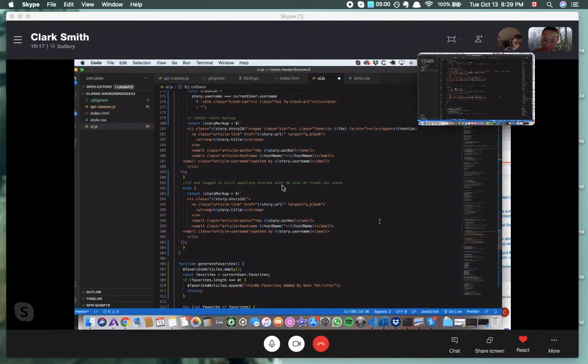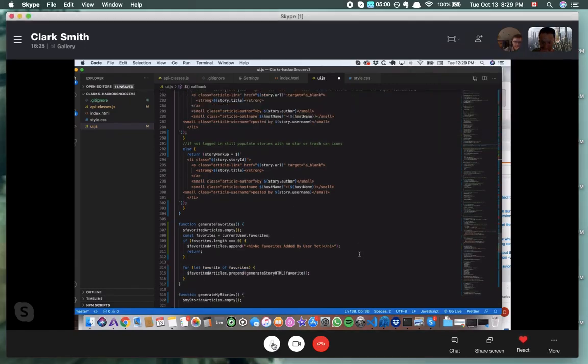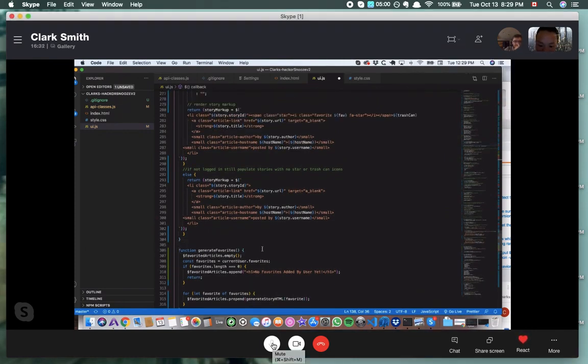Okay. Looking for that 293, because you're saying it's a little different on yours. I see generate favorites. Is that it? 306? The function is favorites.